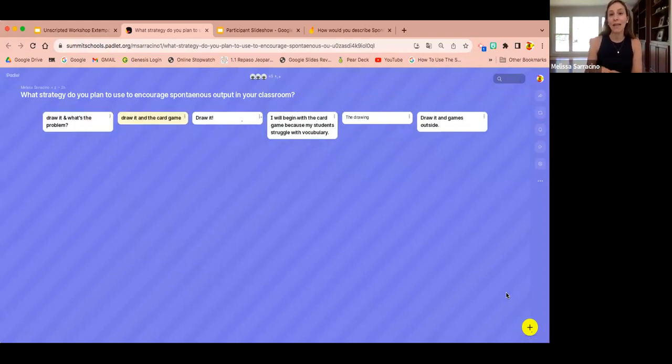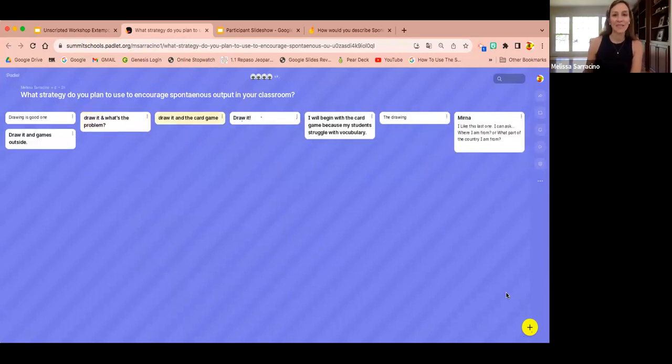Draw It, and games outside. Hopscotch is a lot of fun. Just making sure that they have the vocabulary and phrases to use so when they're outside, they're still in the target language. What's the problem? That's a good one.